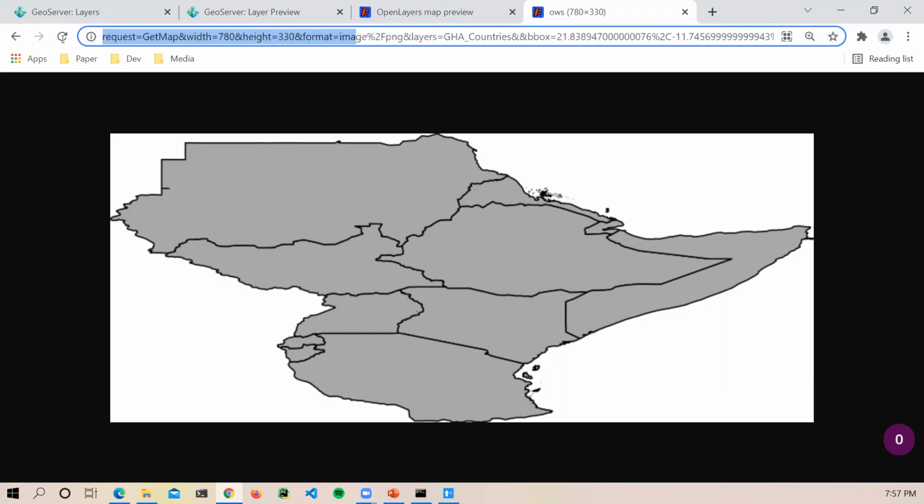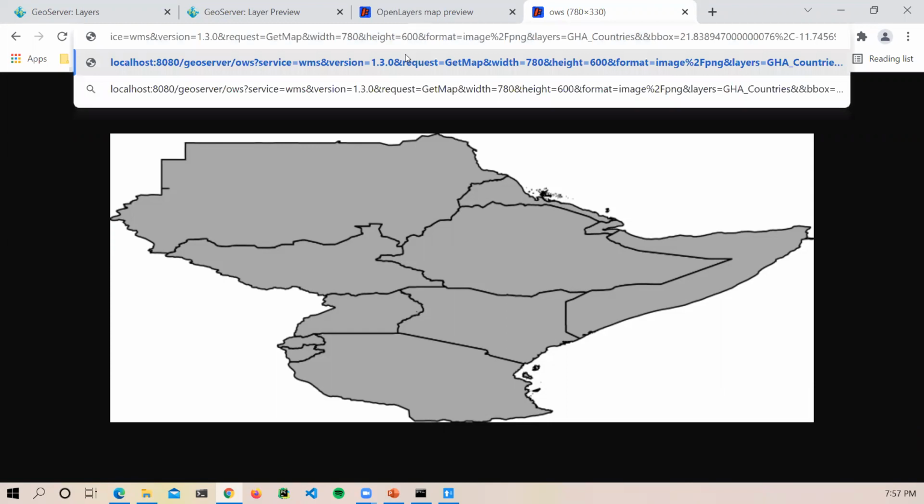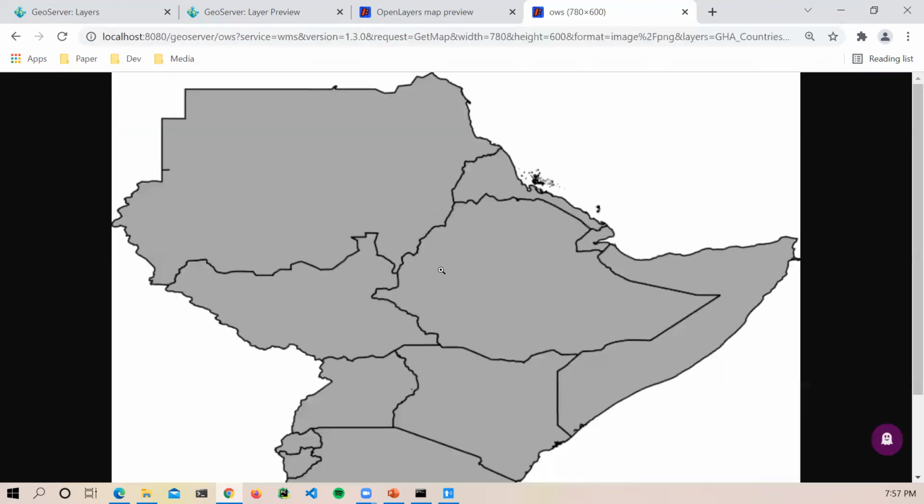This height is 330. So let me see if I increase it to 600, what happens? And click enter. Do you see it changes? Okay. Then another thing that I can do, I'm not sure though, but I think I can change the background.